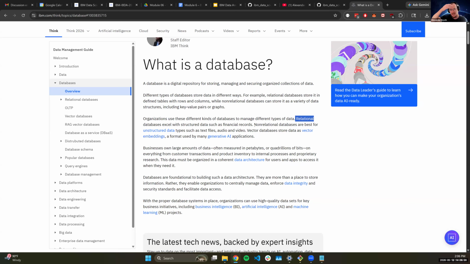Non-relational databases are going to be storing semi-structured or blob storage information, such as text, audio, video files. And then the newest ones, vector embeddings, vector databases, they store your vector embeddings for typically your RAG applications or many other generative AI applications.